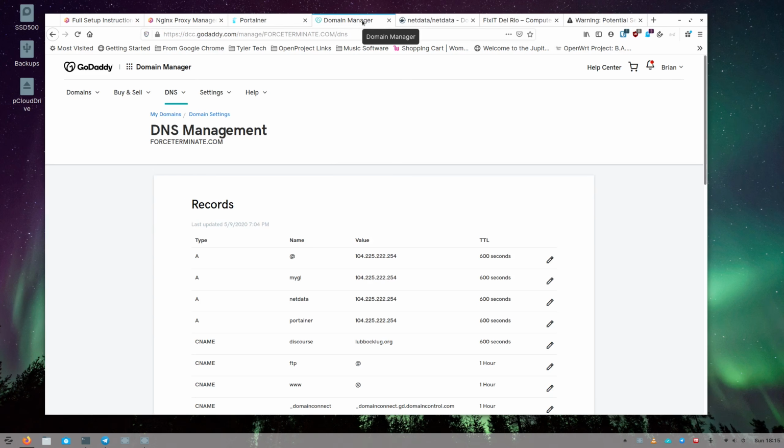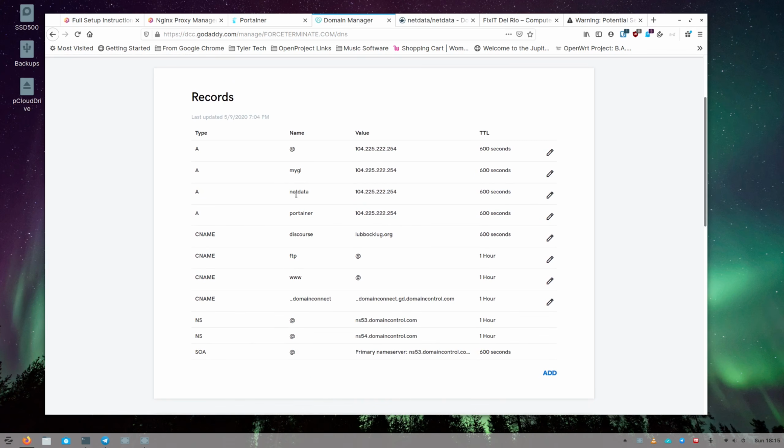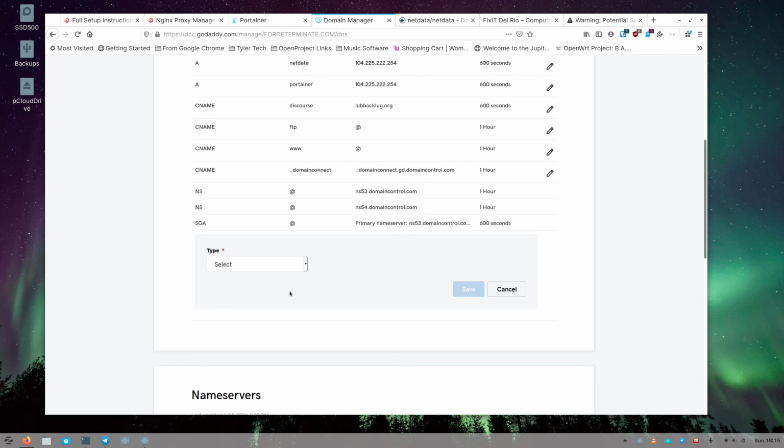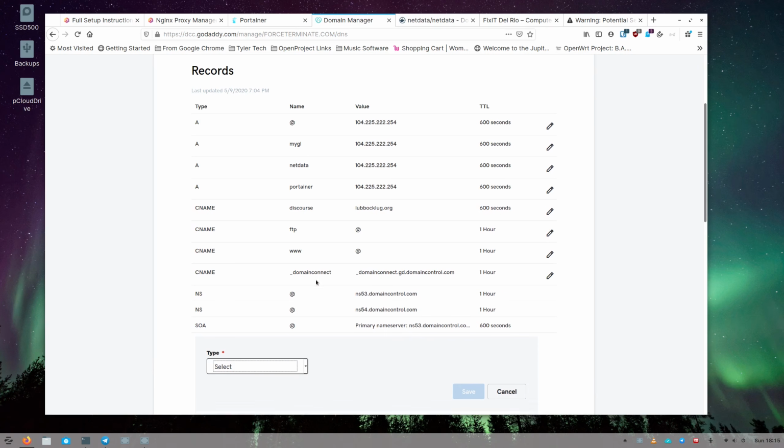So you're going to go over to your domain registrar, whether that's GoDaddy or Hover or Namecheap or Gandi.net, it doesn't matter. Whoever your registrar is for the domain that you're working with, you need to go there and select to edit your DNS records. So we're here and we're going to go into my DNS records, and right here you see I have netdata. All I did was say add a record. I went down here and said I want to create an A record. Now I could have made a CNAME because I'm using forceterminate.com and they're both going to go to the same IP address, but it's okay.